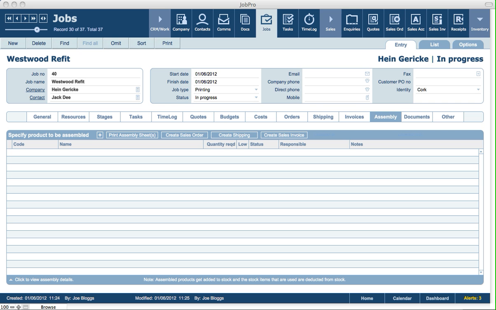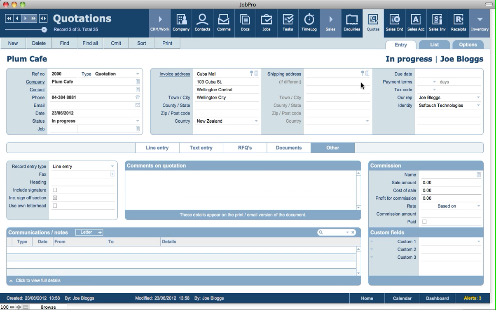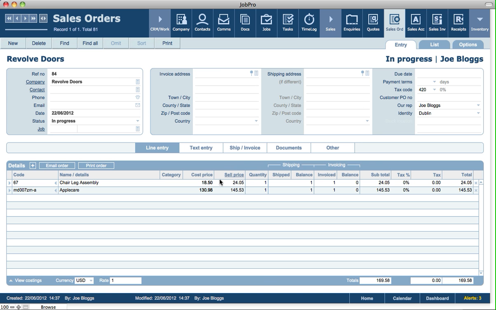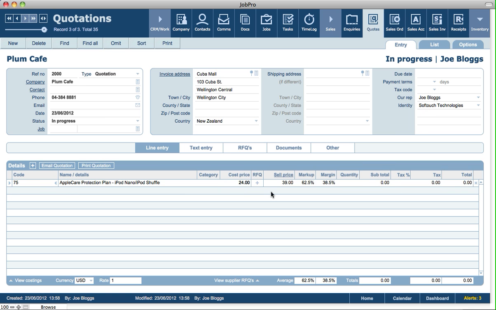The cost field or column has now been added to the line item level in all the sales modules. So let's take a look at quotes, for example. Line entry. We've got a cost field there. Same in sales orders. We've got the cost, sales invoices and other relevant modules as well. Also at the quotation level, we've got the markup displaying in a column also, and the margin.